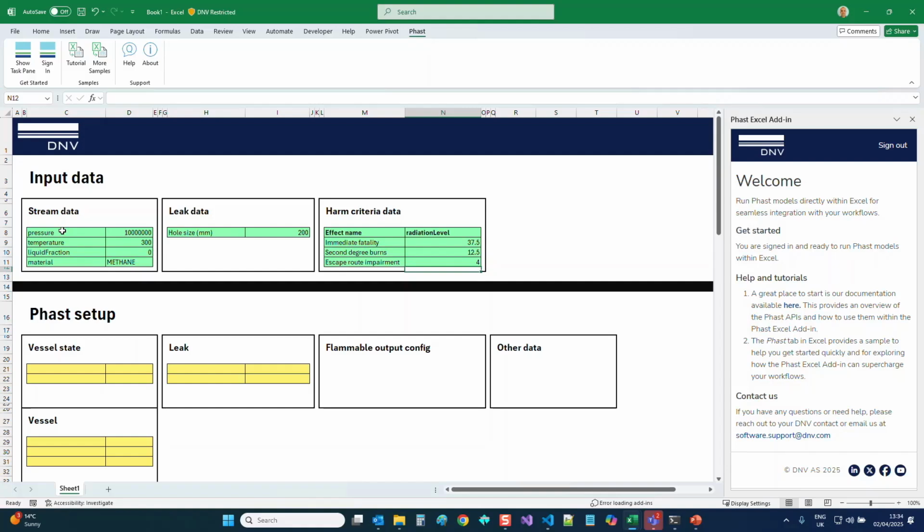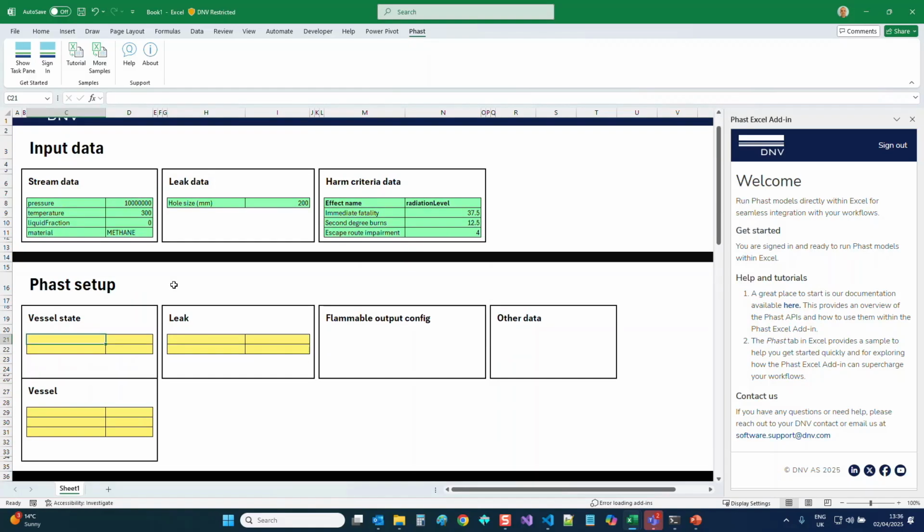So this might be data that you've already got defined within Microsoft Excel, or you might construct an entirely new workbook. So now that we've got our input data, we need to take that input data and create some Phast objects, which are building blocks for the calculations. Now, the first thing we need to do is determine the state in the vessel. For example, whether it's vapor or whether it's pressurized liquid.